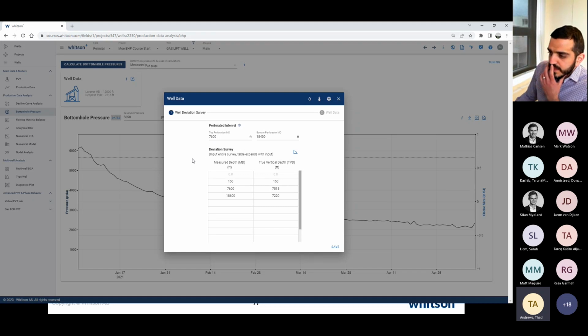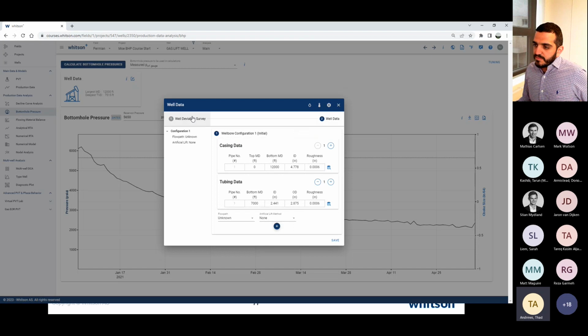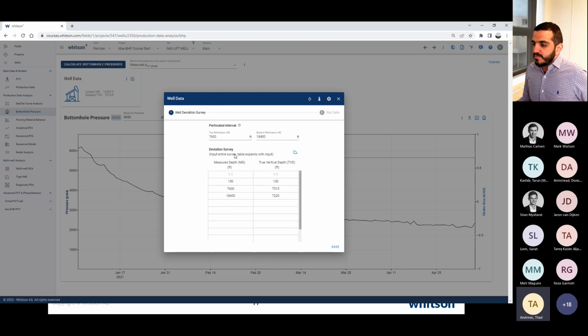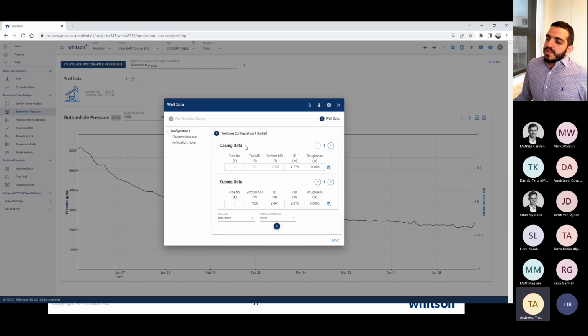Okay, perfect. So one thing that we see a lot when people start using the software is that they input the deviation survey, and sometimes it's not very intuitive that you have to go to this second step, which also contains important data for the calculation. Many times we get a support ticket like, hey, my bottom pressure doesn't look right. And it's generally because people have filled this first step where they put the correct well deviation survey, but they haven't added the well data. Okay, that's what we'll do here.